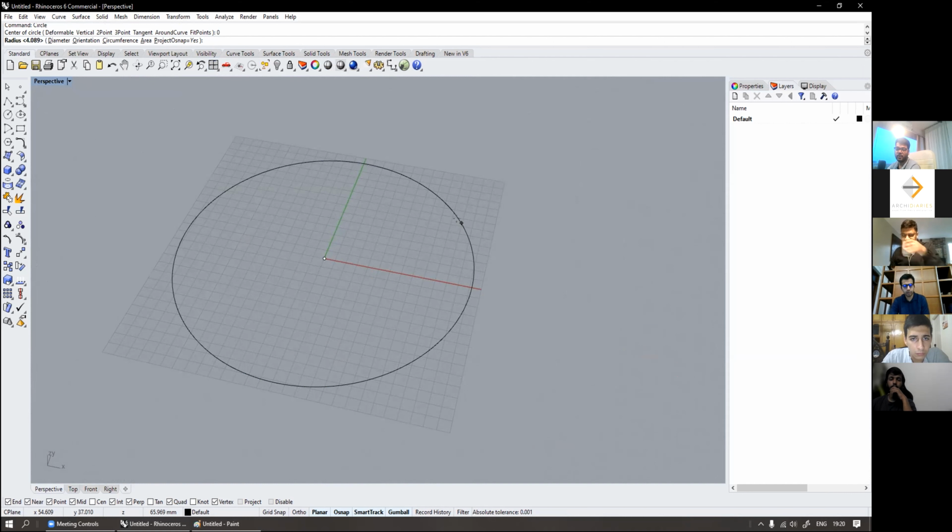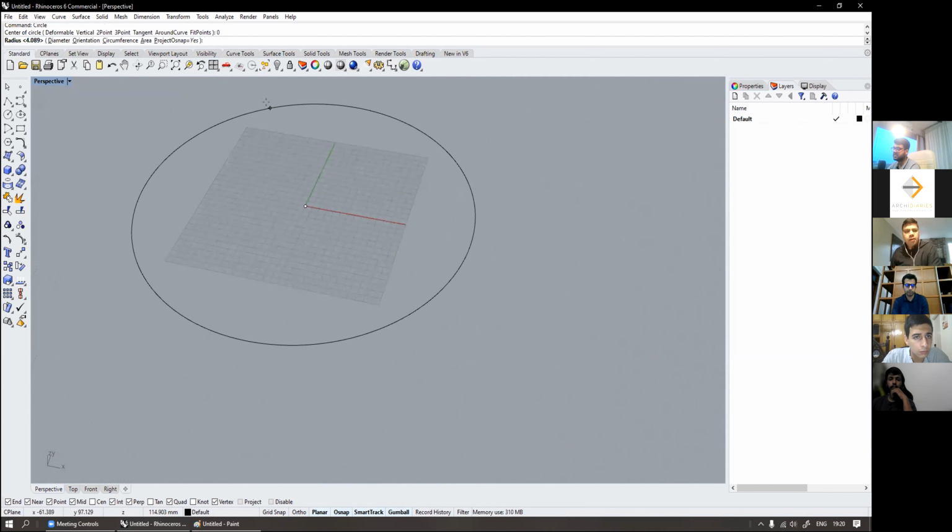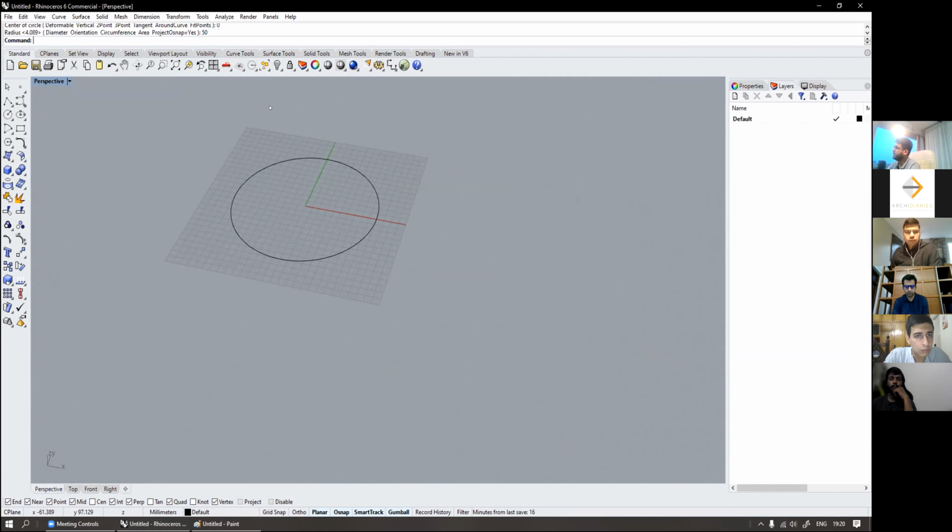Either you can select a given point in the workspace that you have, or you can just type 0 and press enter. And the next thing it is asking me is the radius, right? So I'll just write 50 and press enter. Again, all of these things are same as AutoCAD, right? So I'll just type 50 and press enter, and here I have a circle with me. Everyone's good with this much?